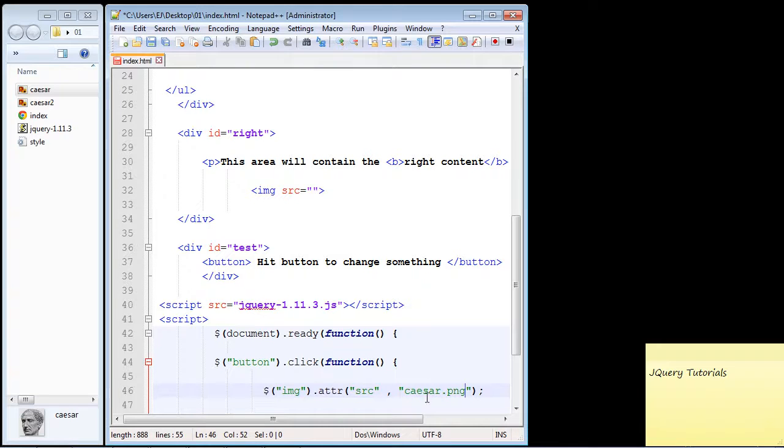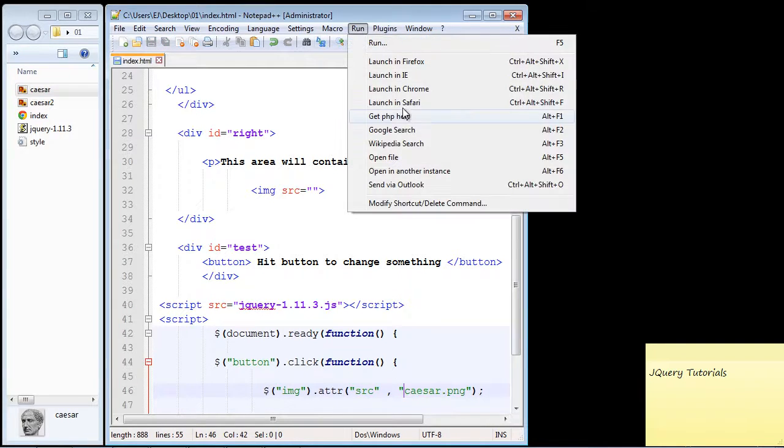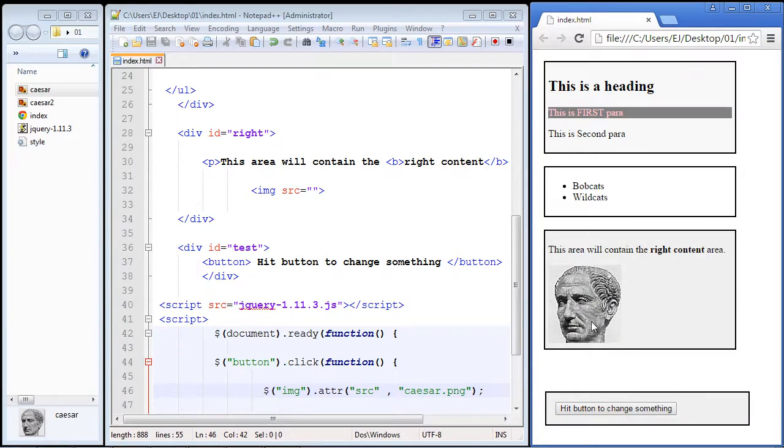And in this case, it's going to be caesar.png. Make sure you get that file extension correct, whichever one you're using. And we don't need to specify a directory because it's in the root of our folder. So let's go ahead and save this. Let's go ahead and open this up in Chrome. And if we hit our button, hey, there's our image of Julius Caesar himself.